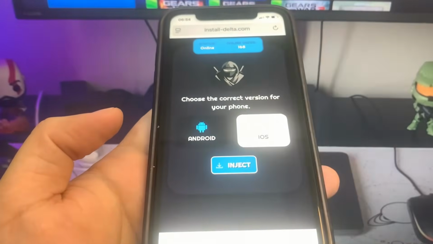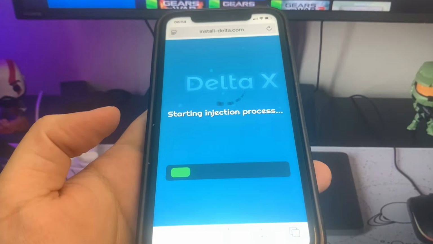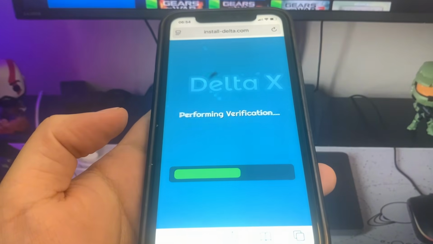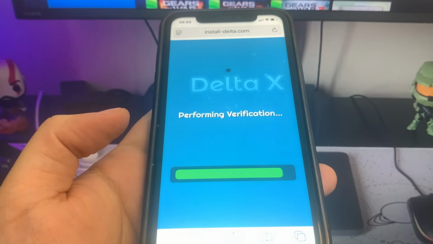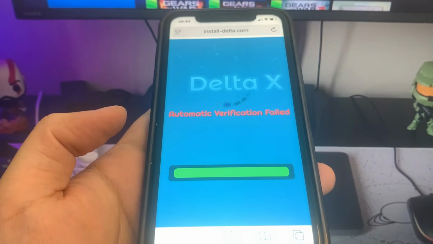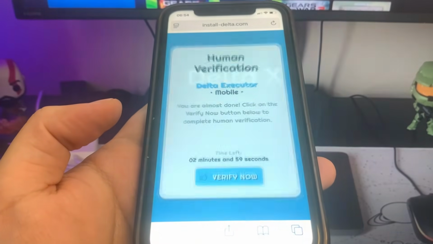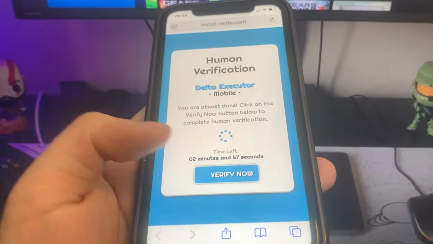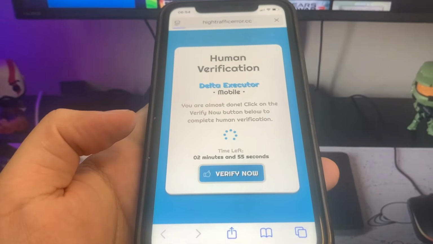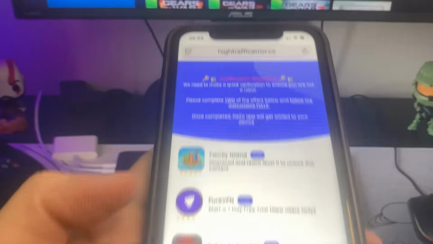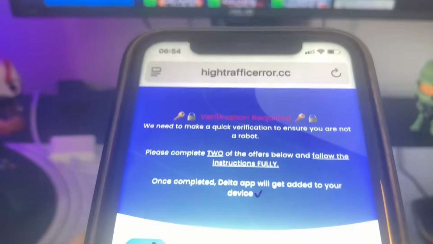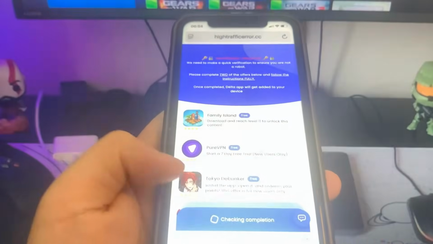Now we have to do verification. We have to download 2 apps and complete the instructions. They're 100% free from the official App Store. Let's wait for it to come up here. I'm just going to press the button that says verify now, and it's going to bring me to the list of apps. Then I just have to download 2 of these apps. As you can see, there's tons of them, guys, so just go ahead and download some of the apps.